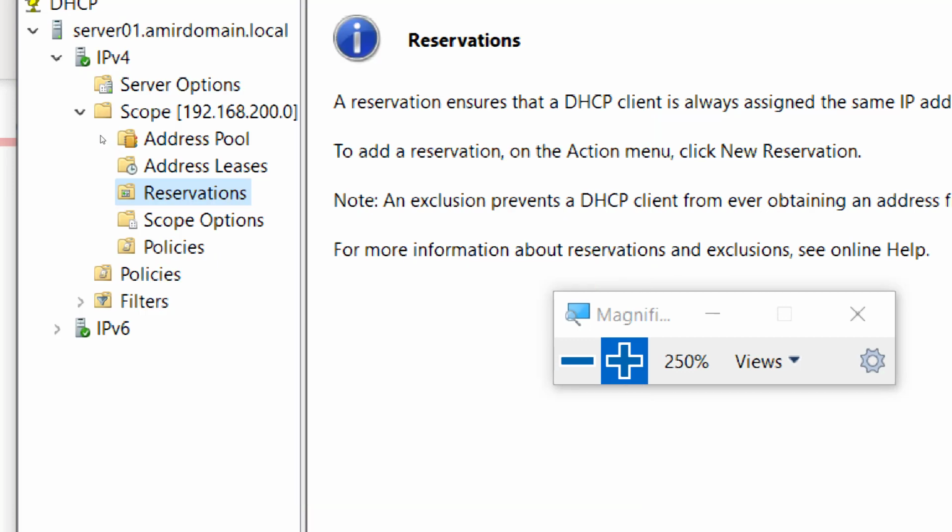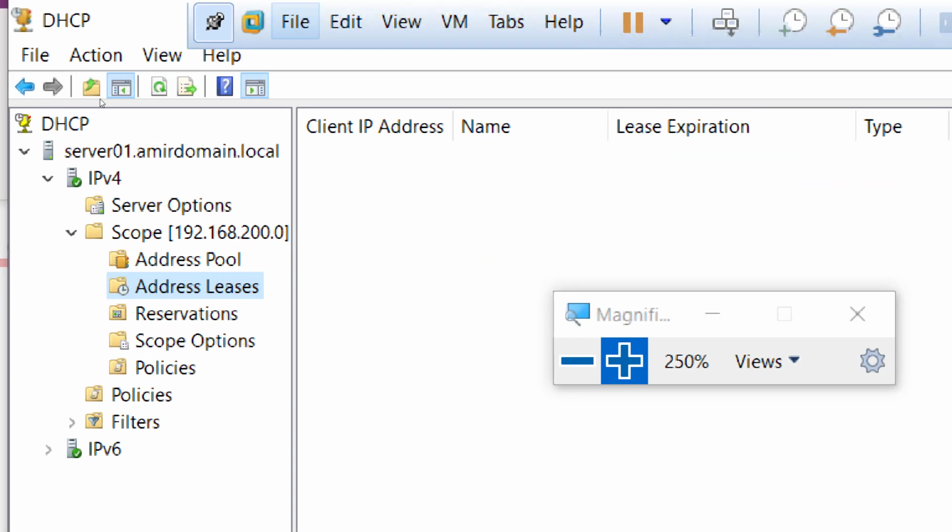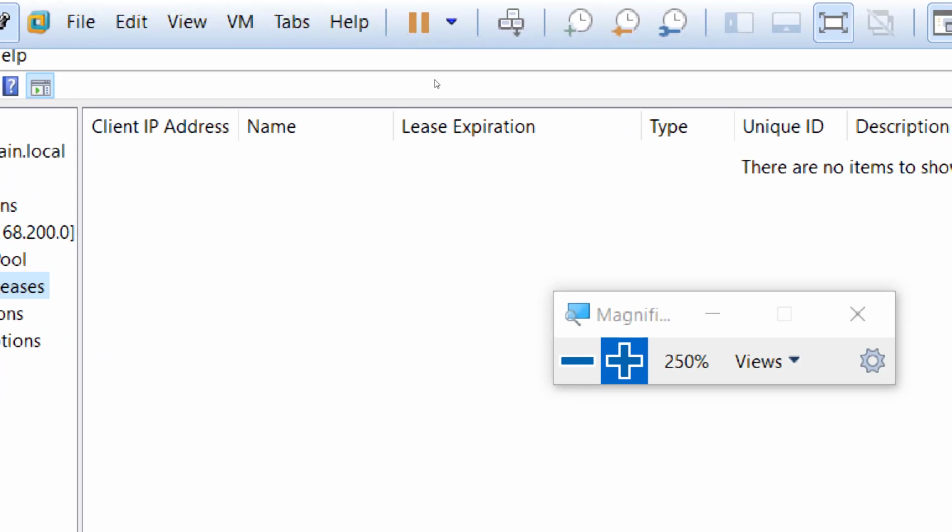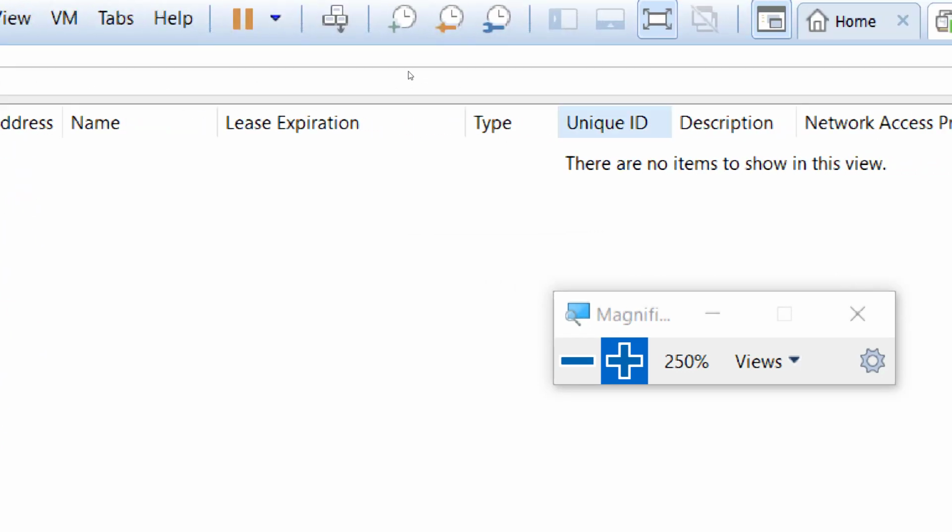But what you were saying, yes, if you go to address lease here, there is no lease showing, but normally it shows a unique ID. This unique ID is the MAC address of any client machine that is there. So in tomorrow's class, we're going to install Windows 10 as well. Then that Windows 10 has to get an IP from DHCP. So then we're going to come back and check here for that.